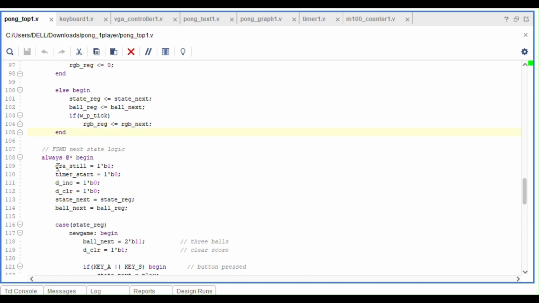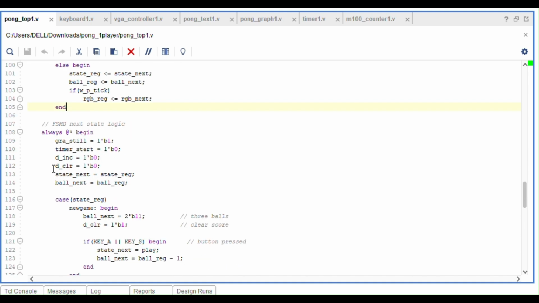Now we assign the initial or default values: gra still as 1, timer start to 0, d inc to 0, and d clr as 0. Now state next is the state register, and the ball next is the ball register. These are assigned.